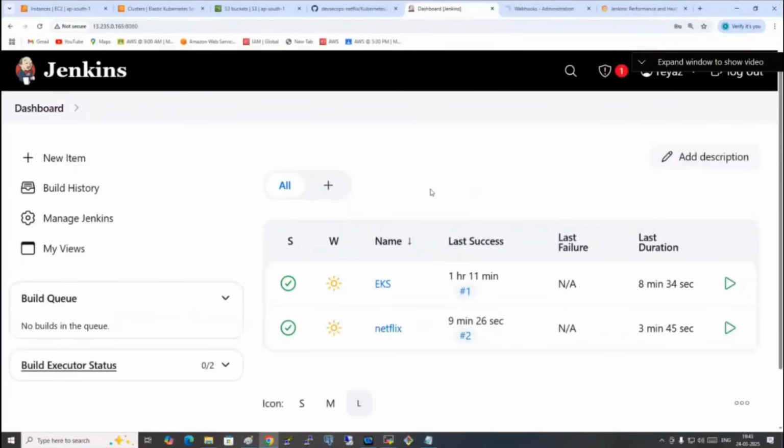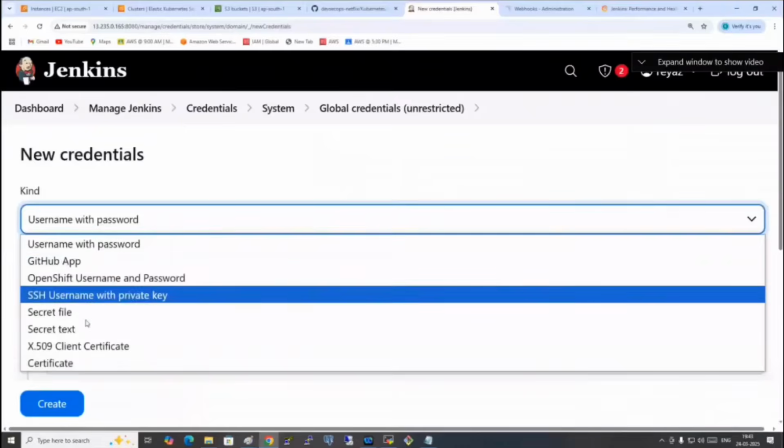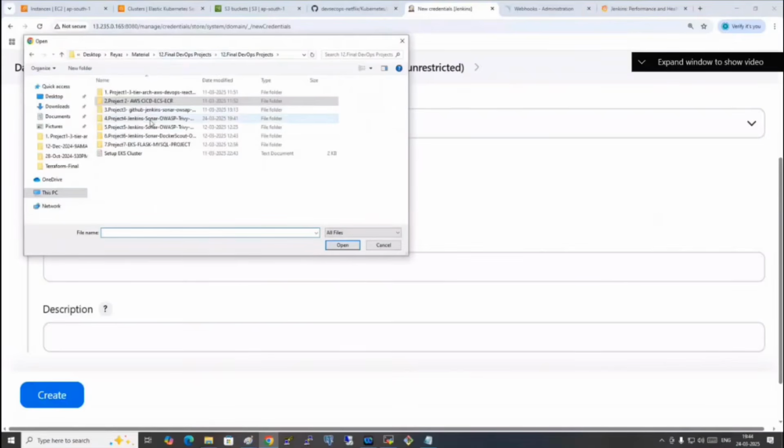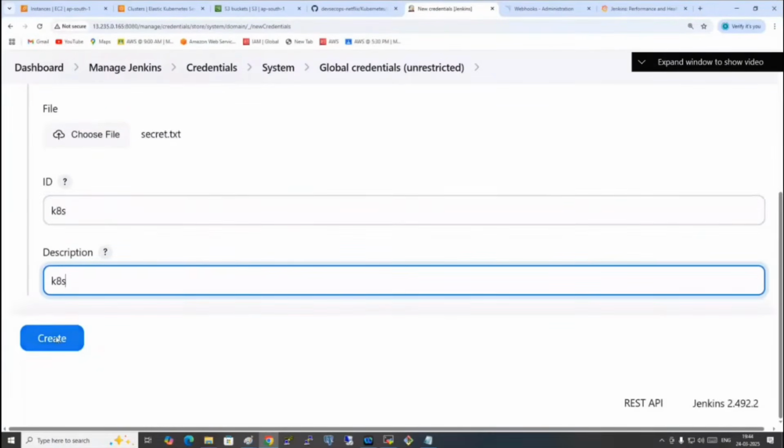Okay now. So I was about to do what? Credentials. Go to manage Jenkins, then go to credentials, global, add credentials. This time what we have? We have a secret file. So choose file. Which one do you need to choose? This secret file. So ID, you can give something like K8s. Create. Okay.